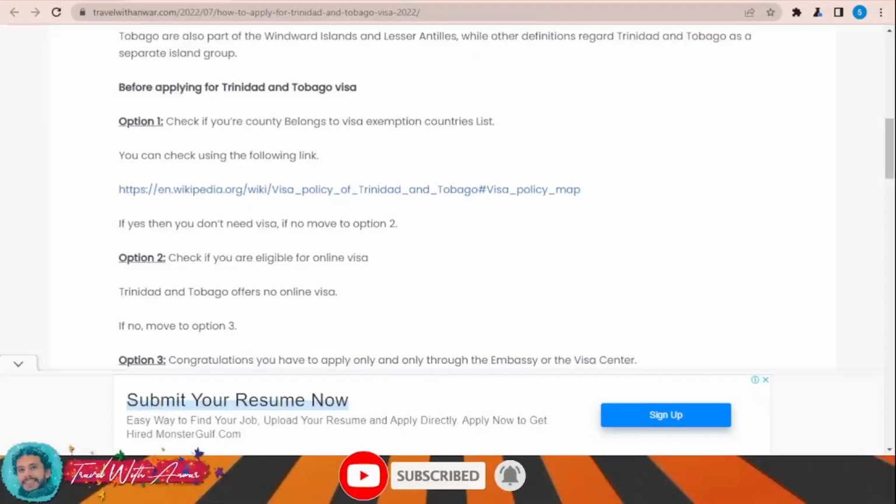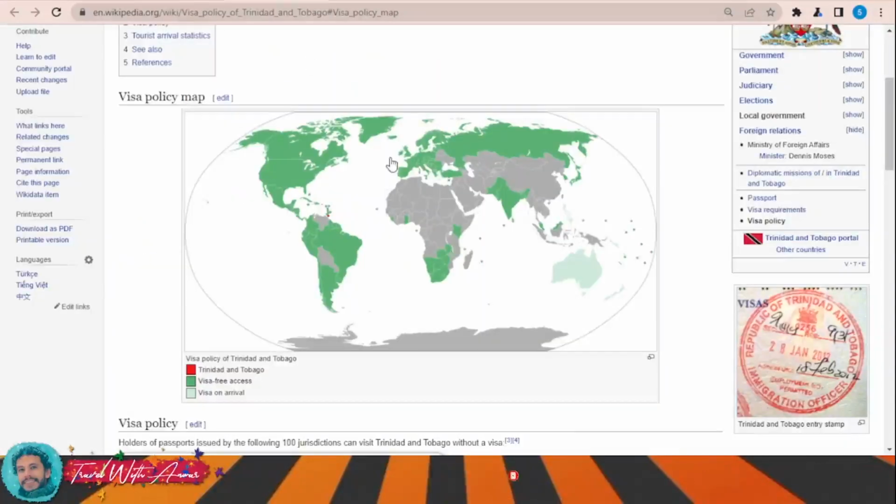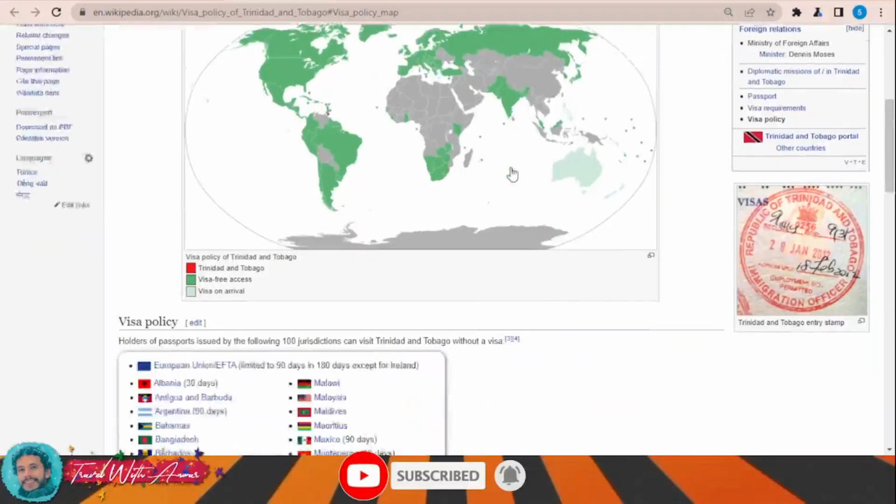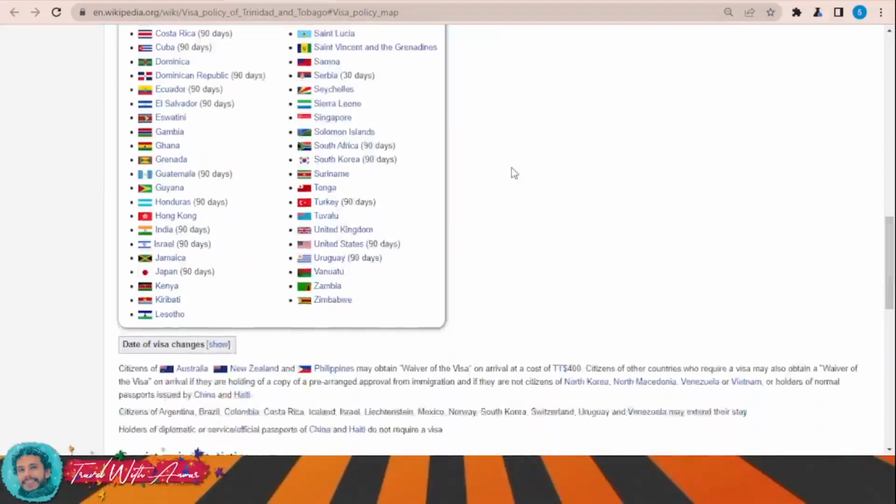So if we look together at the visa policy of Trinidad and Tobago, just click over this link over here, then this page will appear in front of you, and will show you the visa policy map of Trinidad and Tobago. And as you can see, there are many countries that can travel to Trinidad and Tobago without any need for any visa, like United States, Mexico, Canada, Brazil, India, almost all European countries, and Russia. You can see the complete list over here.